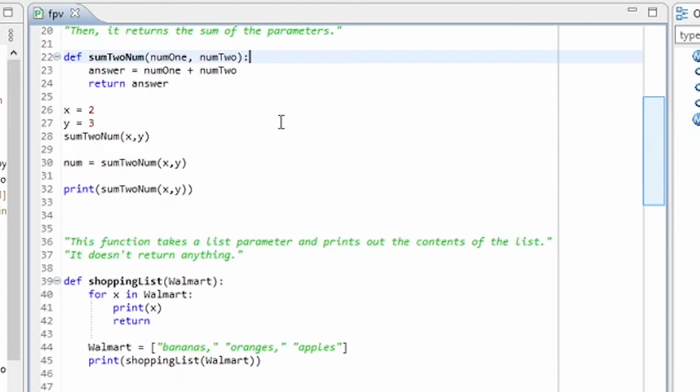Now, let's make a function that will add two variables that are inputted. So I'm going to have def sum2num, and then in parentheses, num1, comma, num2, with a colon, and then answer equals num1 plus num2, and I'm going to return answer.